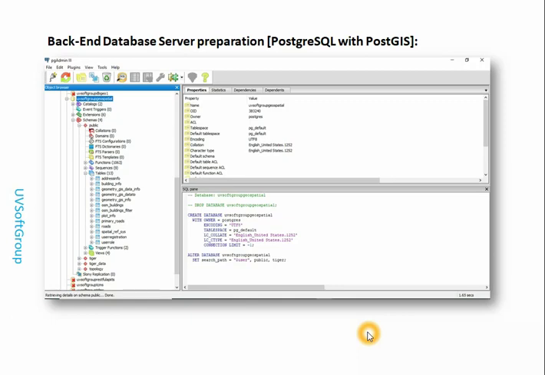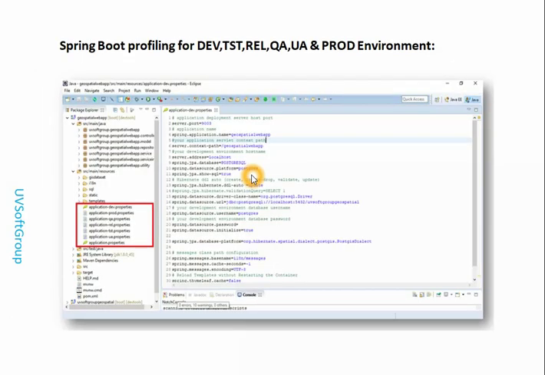So now you saw how our backend is prepared, and now we start the Java development. So we use Spring Boot. You see the Spring Boot profiles for the development environment, test environment, release environment, quality assurance environment, user acceptance environment, and production environment. This means these are all the steps.